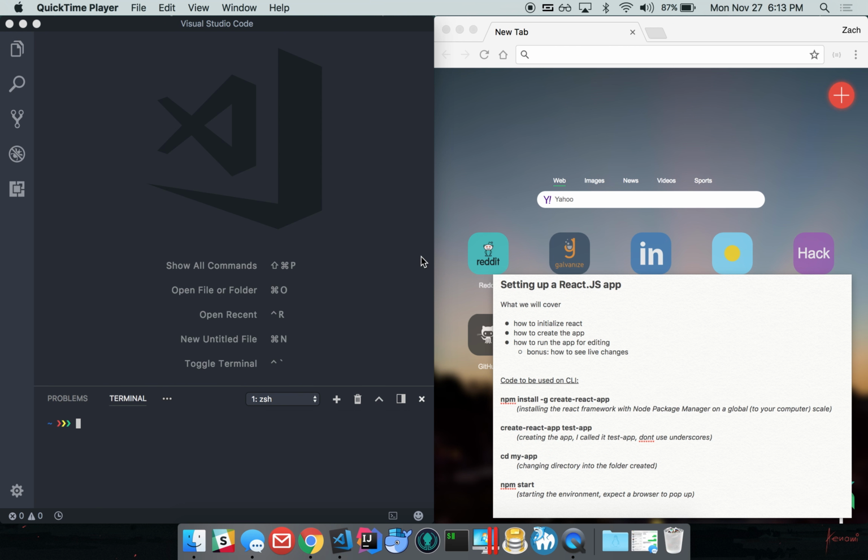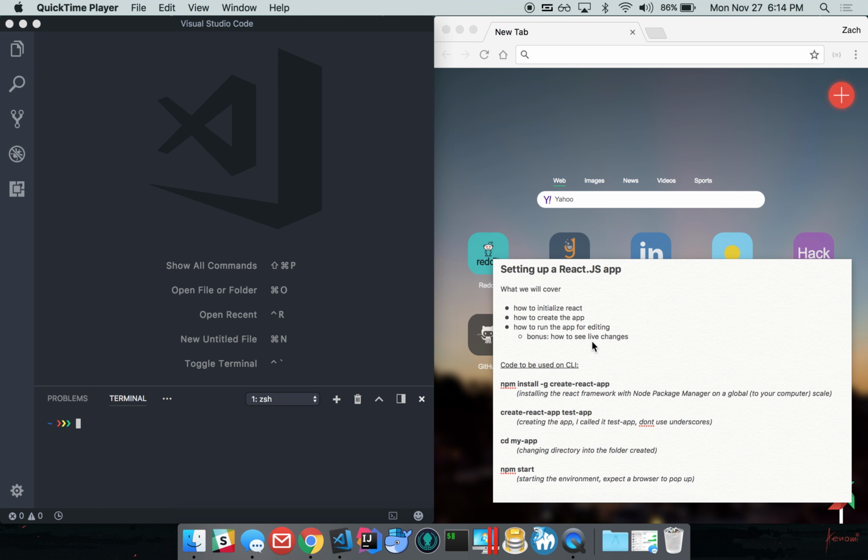Some of the things we're going to cover are how to initialize React on your computer, how to create the app itself, and how to run the app for editing. As a bonus, we're going to be able to see some live changes. So what I'm going to be doing is running this off of the command line. Down here to the left, you can see that I have my terminal open, and over here to the right on this screenshot, I have the code to be used.